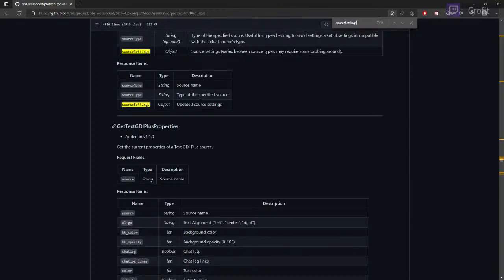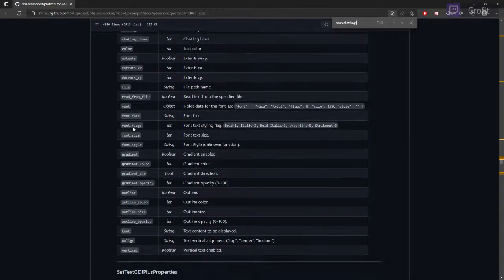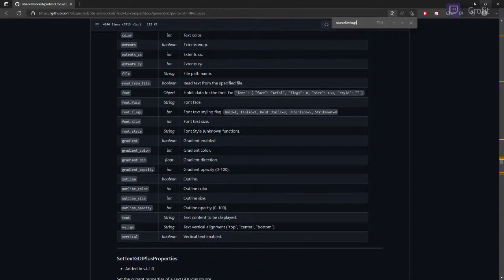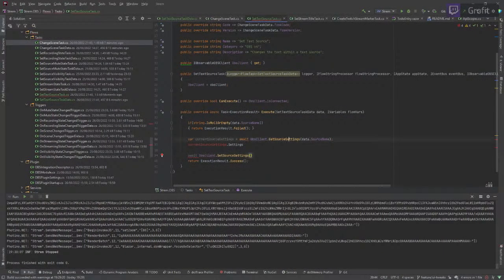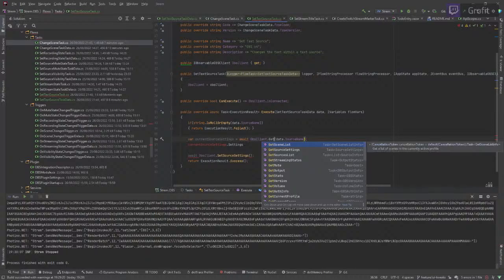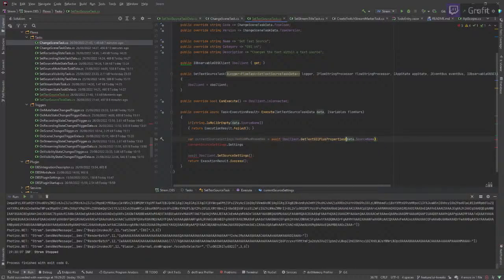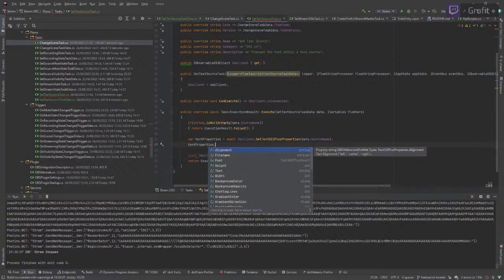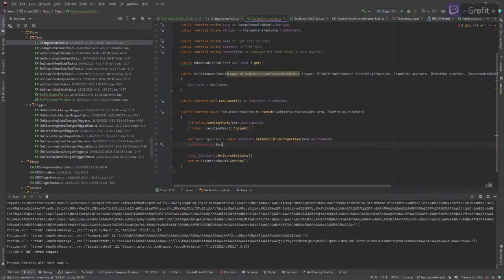Oh, maybe I can just use this one. Subtext. That's text. Right, we're gonna use that one. I think that's close enough. Get text. Yes. Get the properties, and then text properties, and that then. Text. Oh, we've done it.